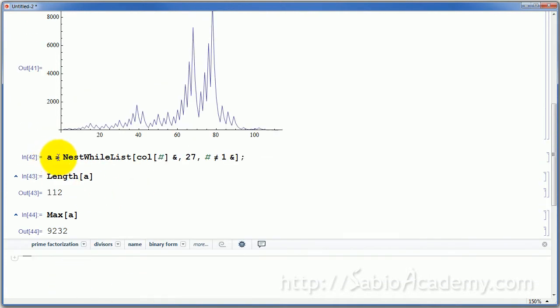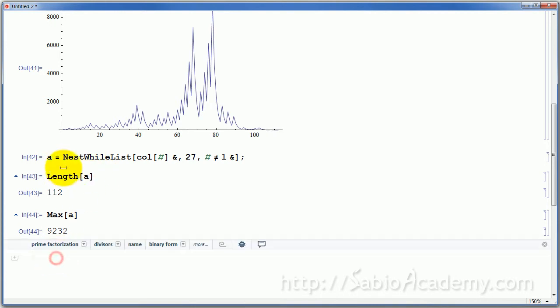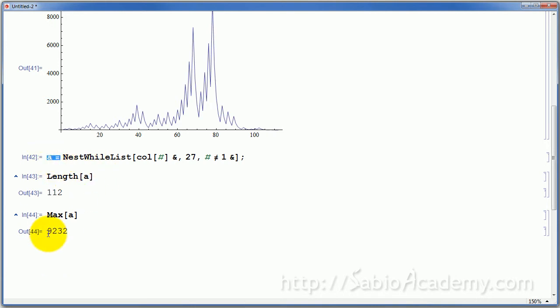So let's see. This NestWhileList that we have here, I will call this to be a function here. So I have a Collatz function here. But what I will do, how should I do it? I will make a Map of it. And then instead of putting this number here, I'm going to put one number at a time. So I will do Range of 100, so I will make it start with the first 100 numbers.